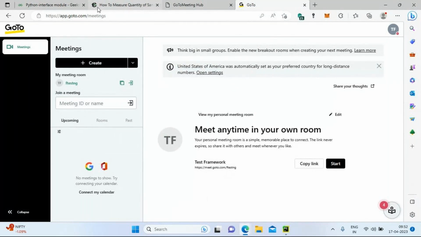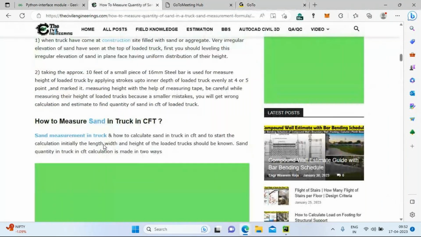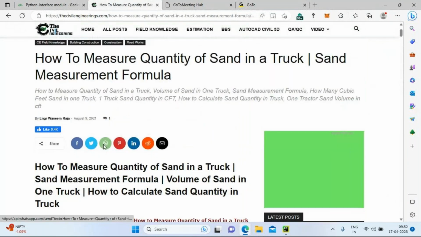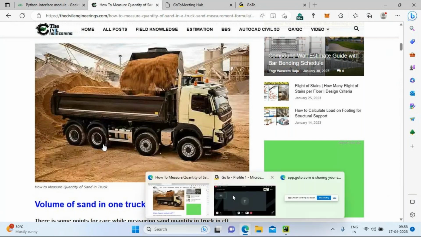That lorry is coming to a particular site. The lorry is coming to your site. Truck, actually, you can say truck. The truck is going to come to your construction, and then you want to calculate the CFT, cubic feet. How will you calculate? You're going to see this real example right now. For that, I will take a pause.